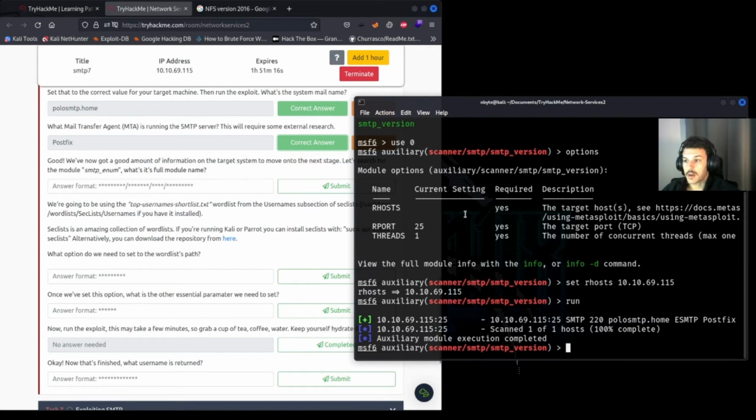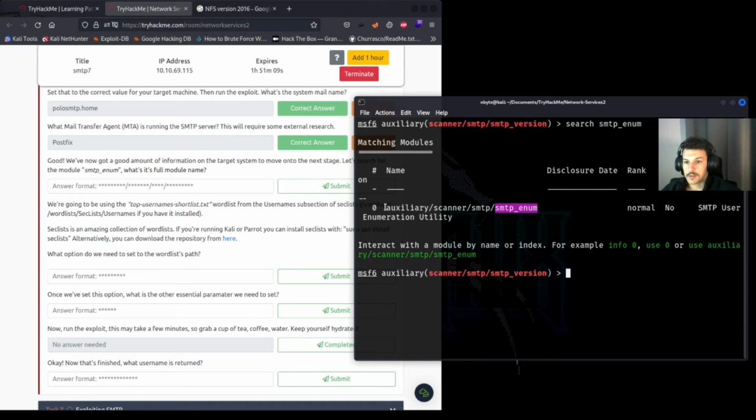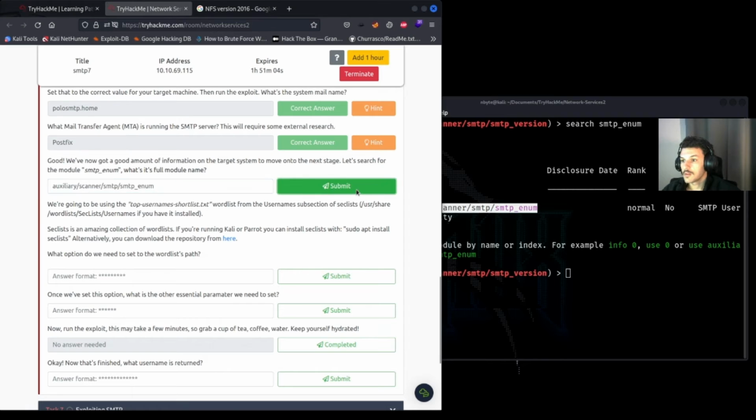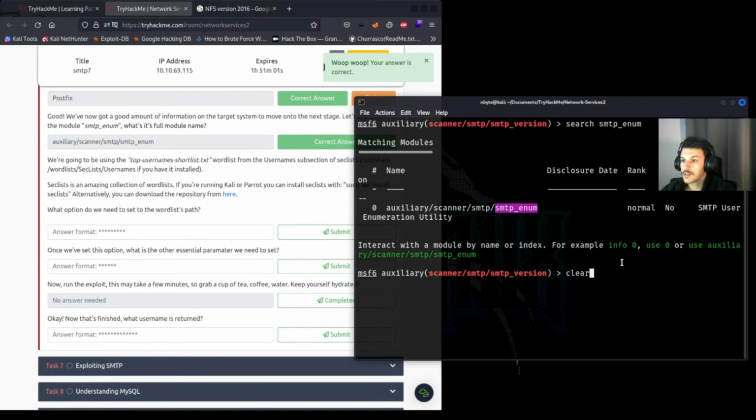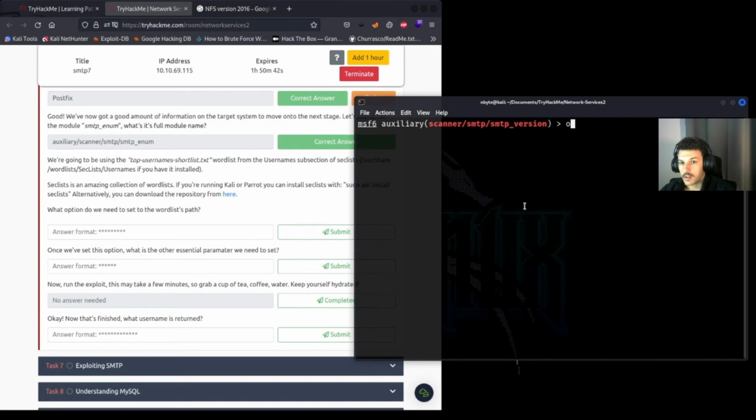Let's search for the module smtp_enum. So let's do search smtp_enum. So it looks like this is going to be the full path. And then we're going to be using the top-usernames-shortlist.txt word list from the usernames subsection of SecLists. If you don't already have it installed, you can run this command here, but by default, it's installed in this directory over here within Kali. So we'll go ahead and copy that real quick. And then we'll go ahead and type options.